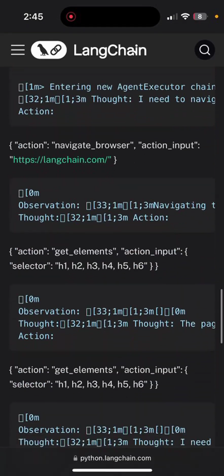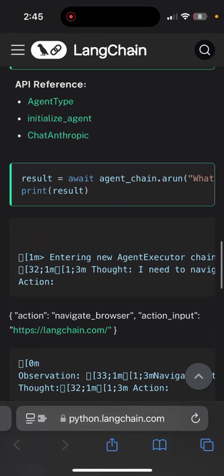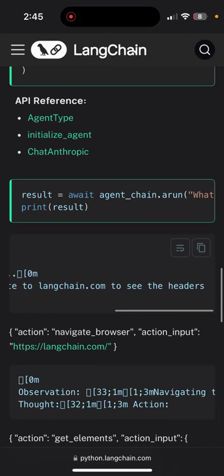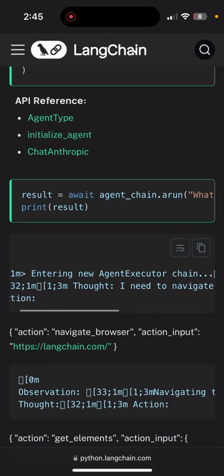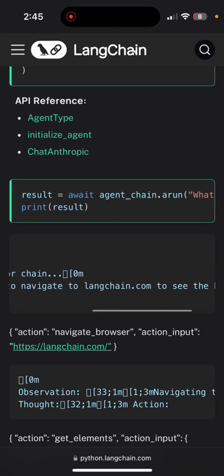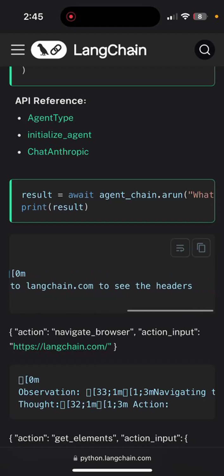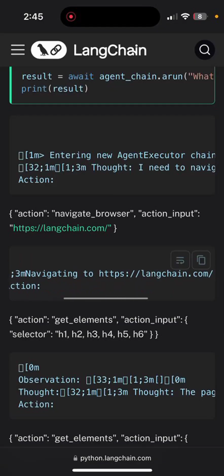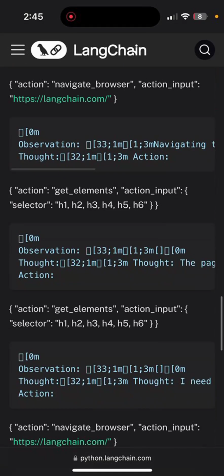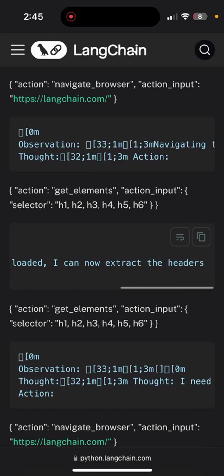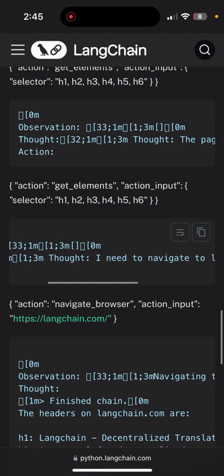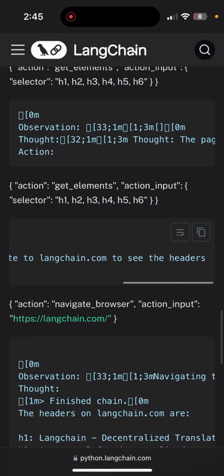Okay, that's cool. So here's entering, so API reference, and so entering new agent, LangChain. So it thought I need to navigate to langchain.com to see the headers. Okay, so that's interesting. It shows the process of the thoughts, right? So the page has loaded. I can now extract the headers. So this LangChain, I need to navigate it to see the headers.